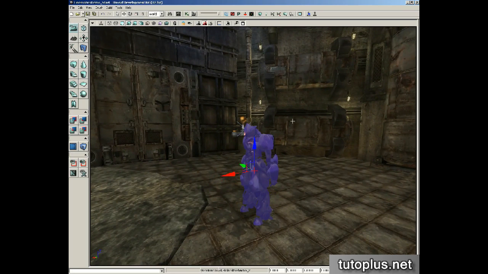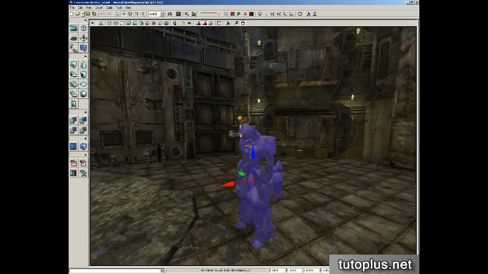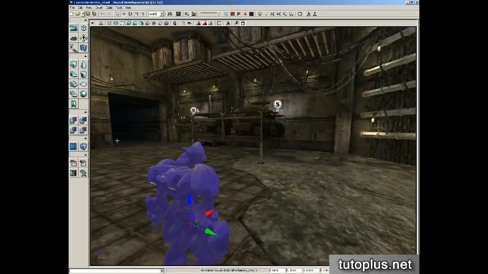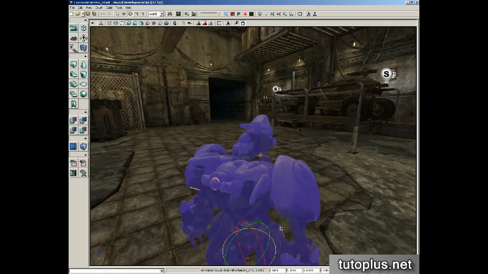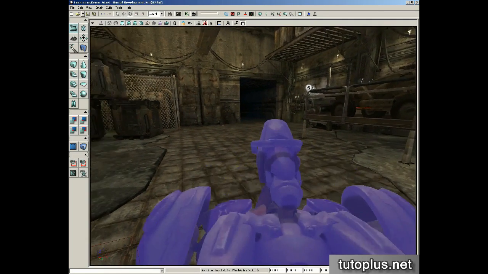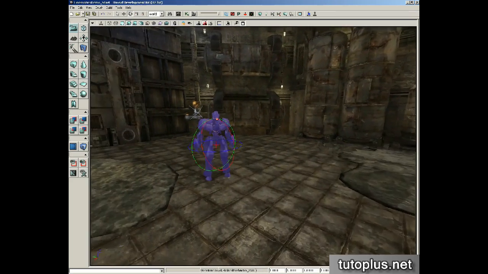Now, currently, my drag grid settings are at 4. So if you want to have the same amount of snap, you can use that. Now, I'm going to rotate this guy so that he's looking right at the door. So we'll tap spacebar, and there we go. So now he just needs a weapon.